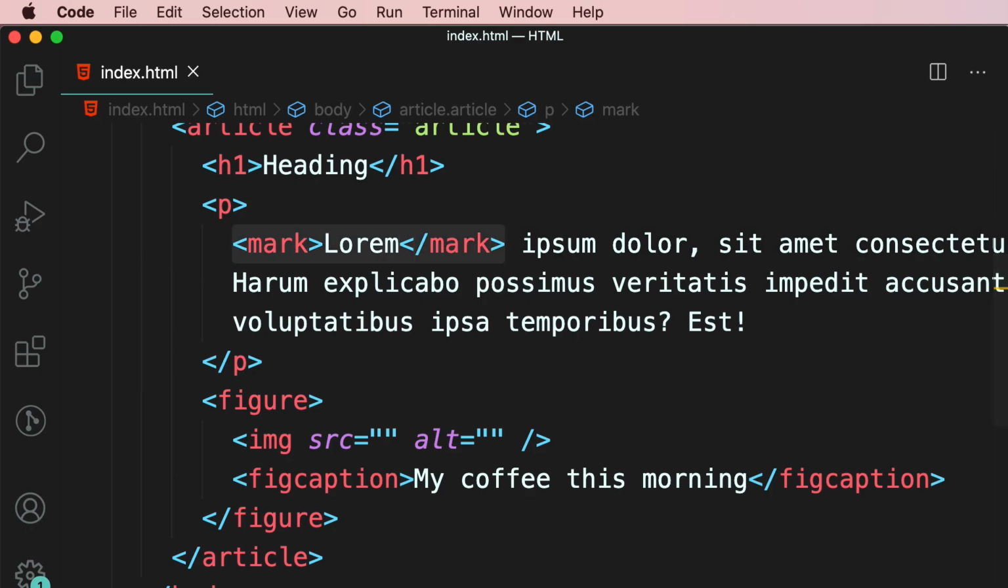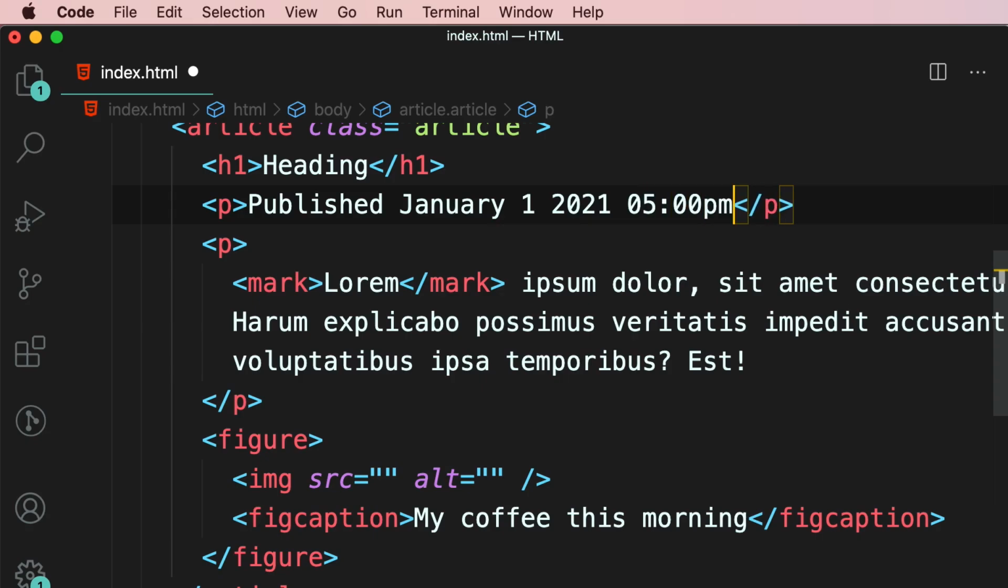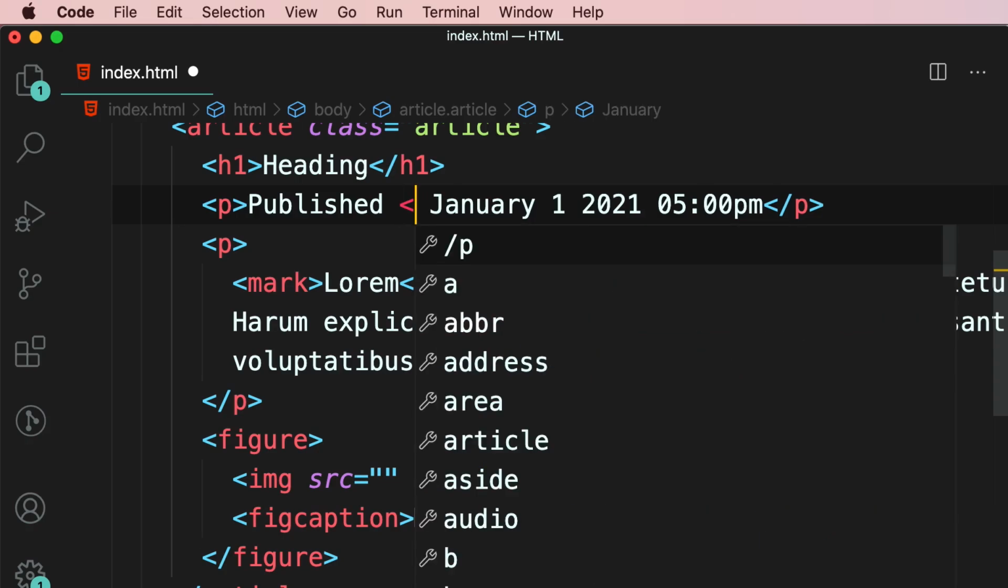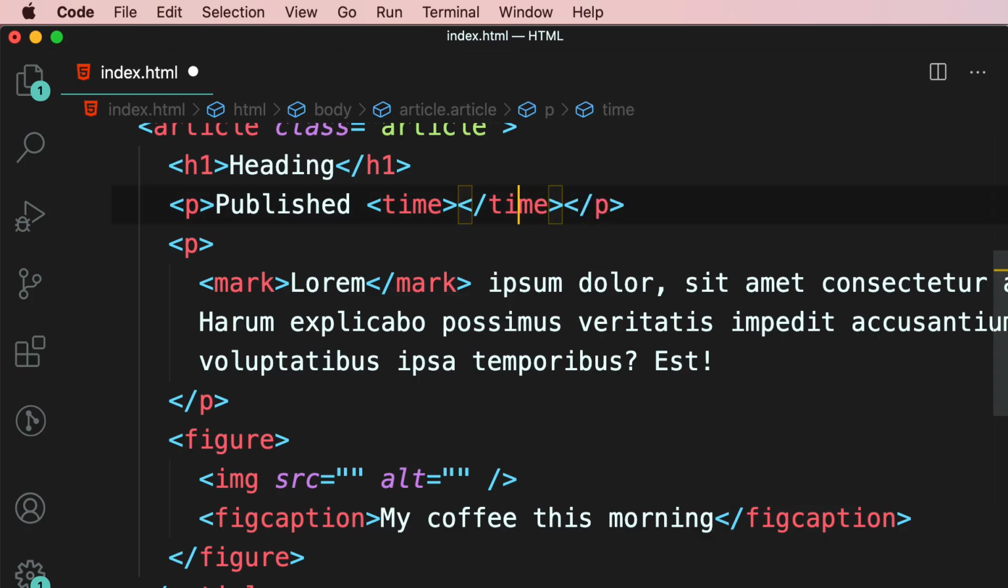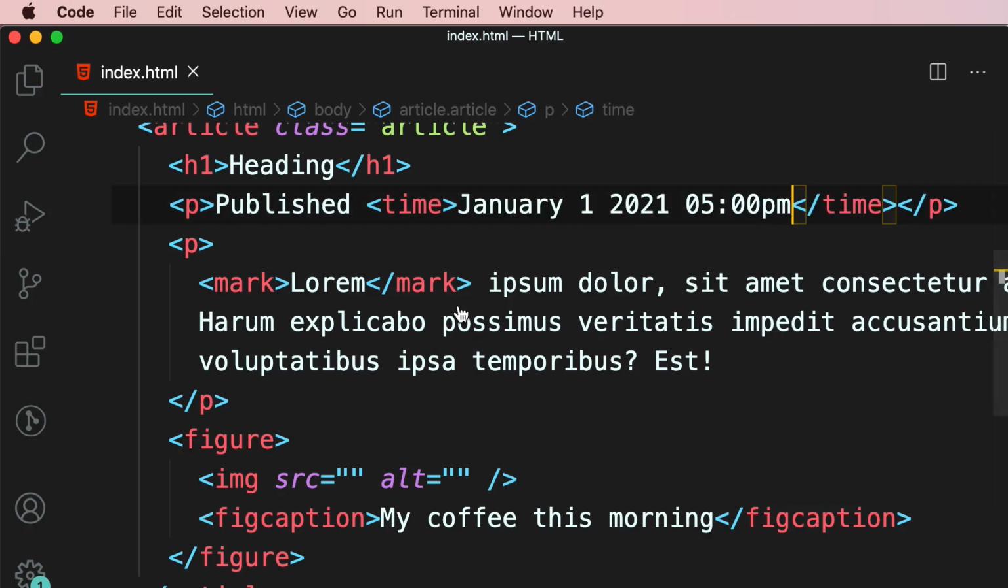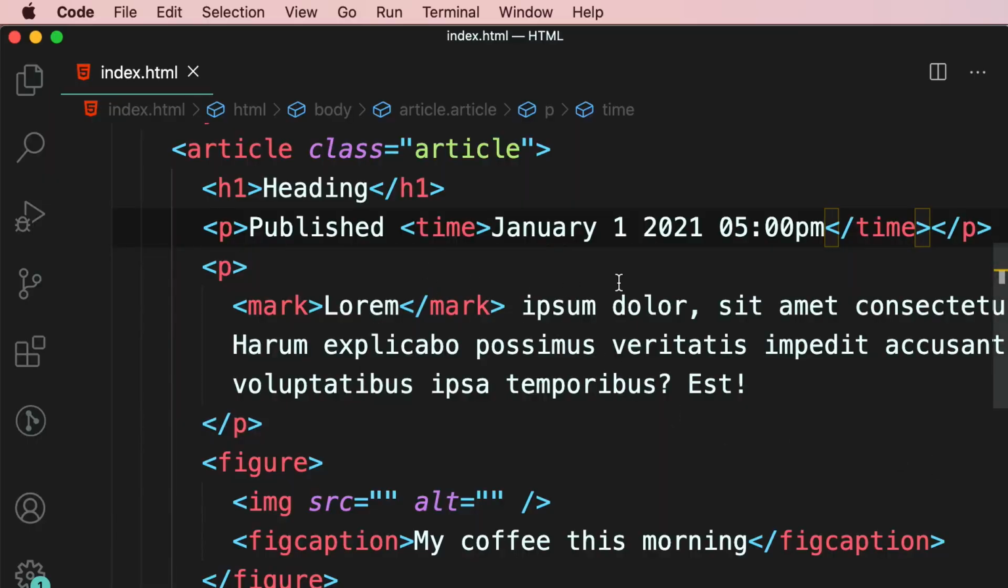Now, one last element we're going to cover in this lesson. Quite often, articles have a published date and time. So below this heading, we can have a paragraph and say published January 1st, 2021 at 5 p.m. This is perfectly fine, but we can wrap this part inside a time element to make it more semantic. So once again, VS Code doesn't recognize the time element. So here we have to manually type a left angle bracket and then close it like this. Now let's move the date and time over here. Good. So if we save the changes, look, our date time doesn't have any visual characteristic. It's displayed like normal text. But our HTML markup better represents the structure of this page.